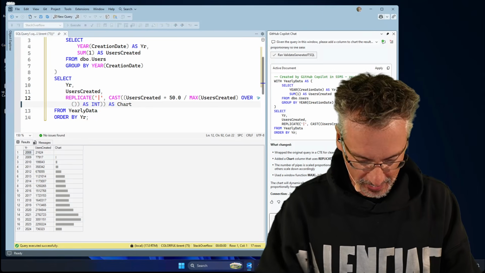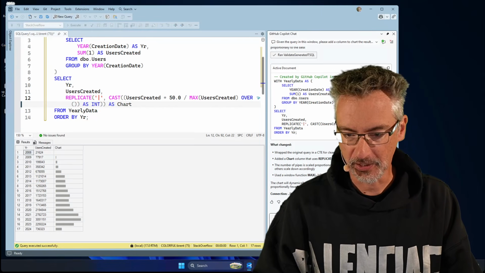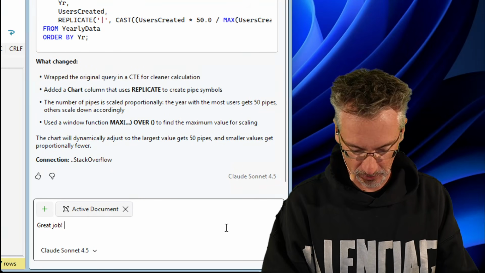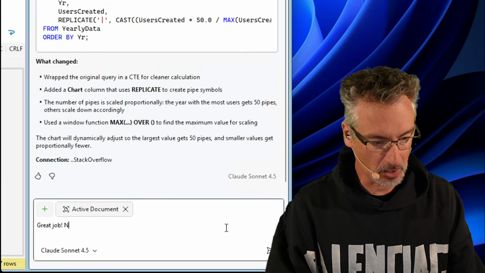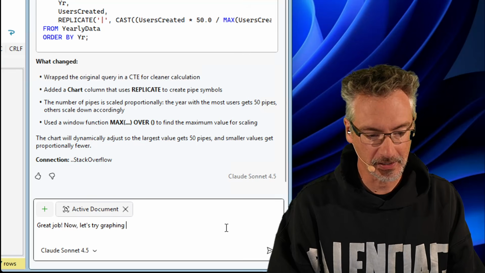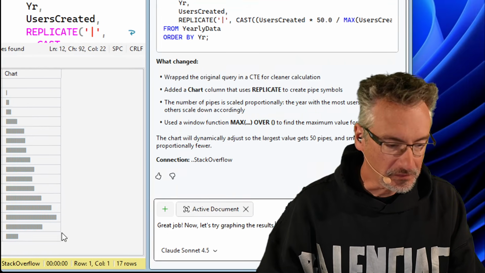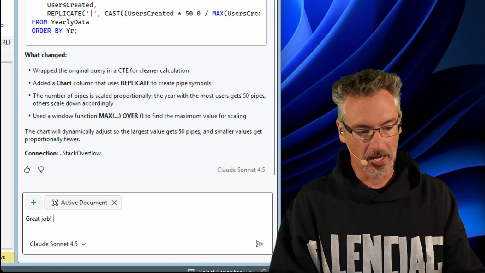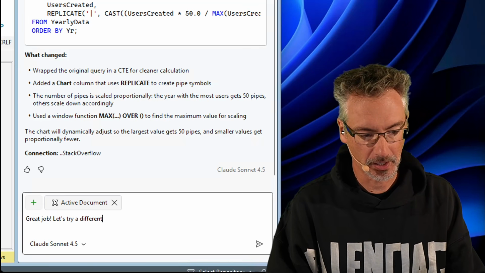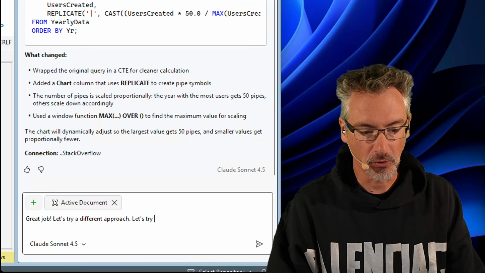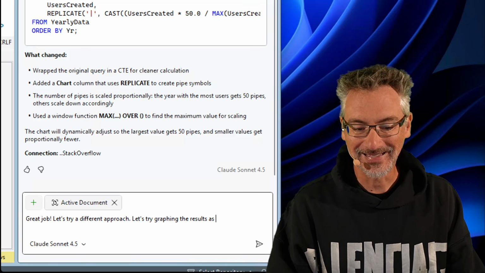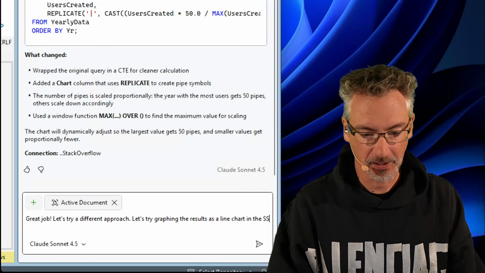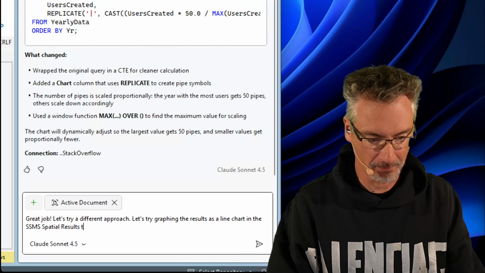So we're going to say, great job. I always like to encourage the robots, give them little carrots or things of motor oil for the work that they did. Great job. Now let's try graphing the results. Now let's remove that column. Whoopsie daisy. Great job. Let's try a different approach. Let's try graphing the results as a line chart in the SSMS spatial results tab.